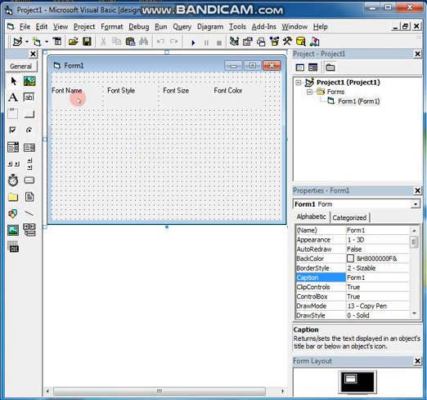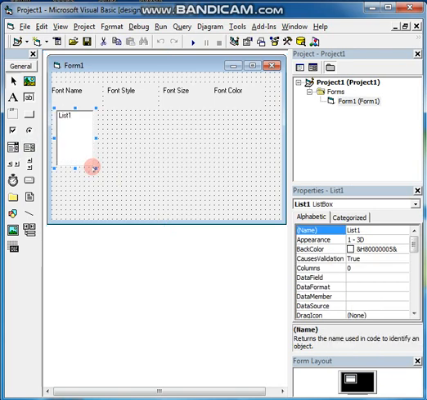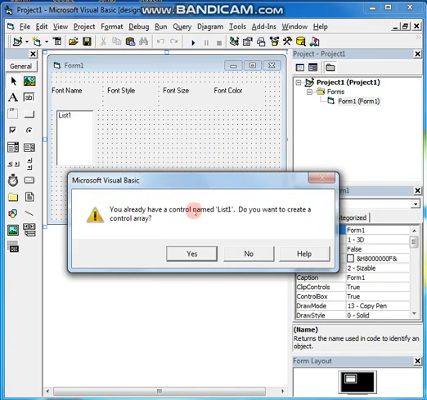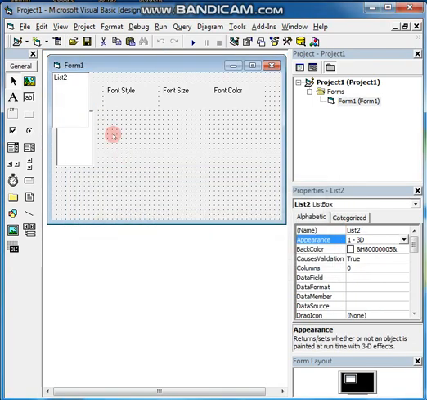So now for font name there will be a list box. So keep a list box here. And for drawing the list box in all the places, you need not drag always from the toolbox. You can choose the copy option, and when you paste, remember one message will come. You choose no. Don't choose yes. You will get confused. Choose no. Later on, I will teach you what is the purpose of yes. So now you just drag and drop in the proper place.